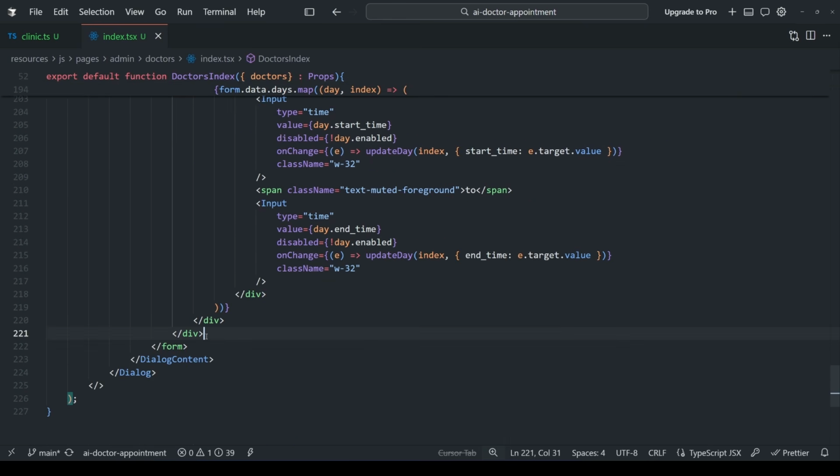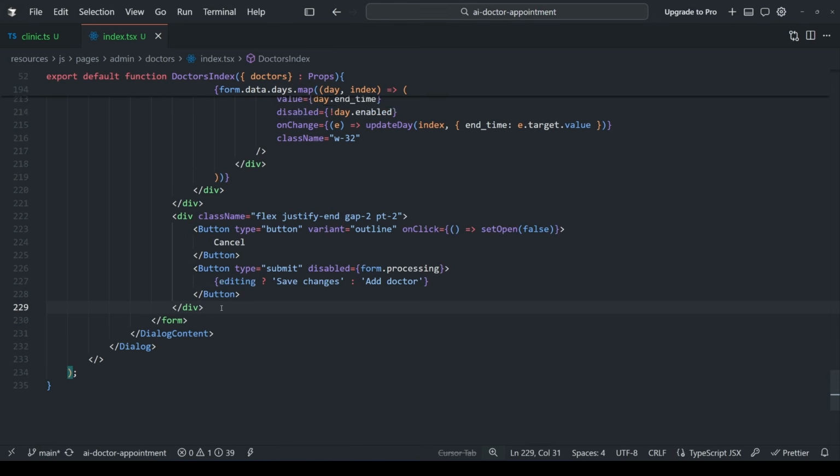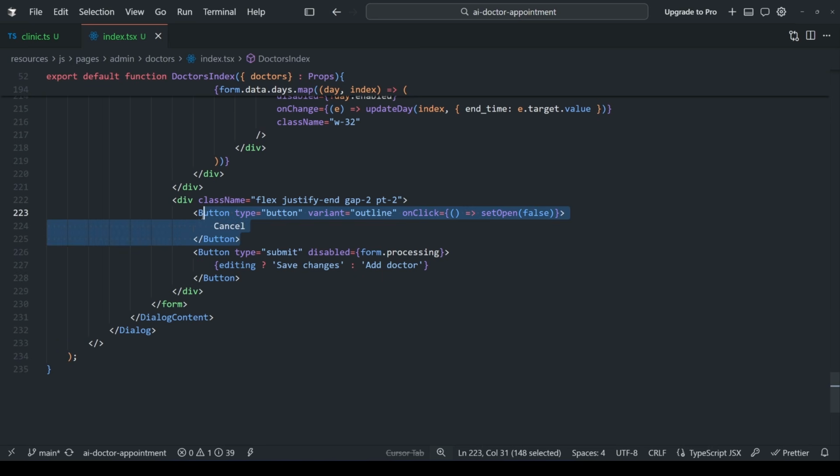Two buttons, and both have a detail that matters. Cancel is explicitly type="button". This is a classic gotcha. Inside a form, a button's default type is submit, so without this one word, clicking cancel would submit the form instead of closing the dialog.